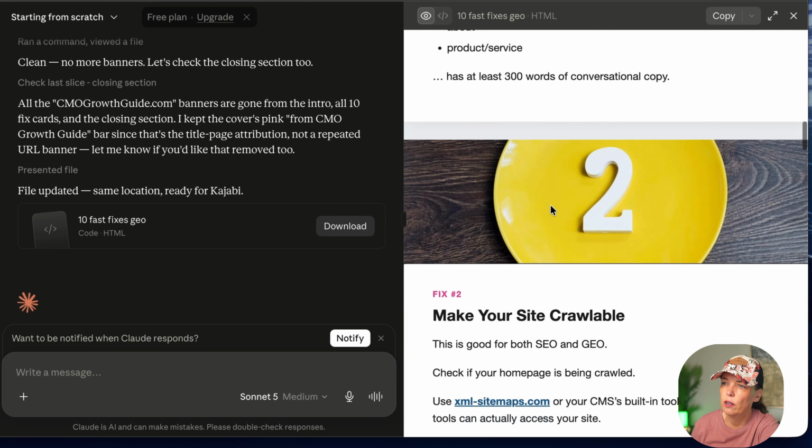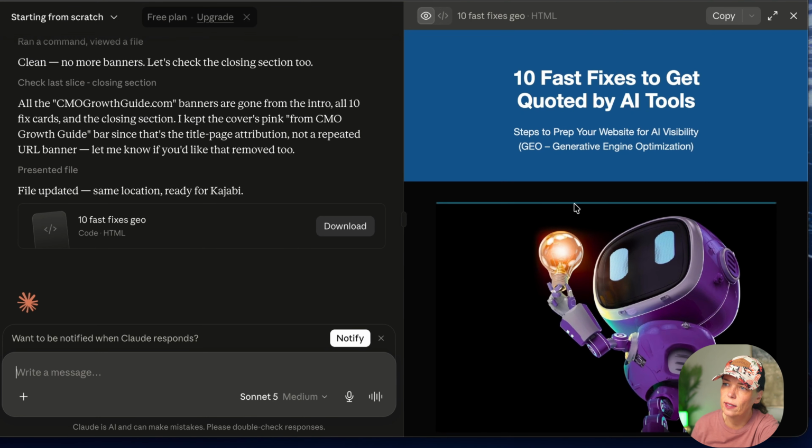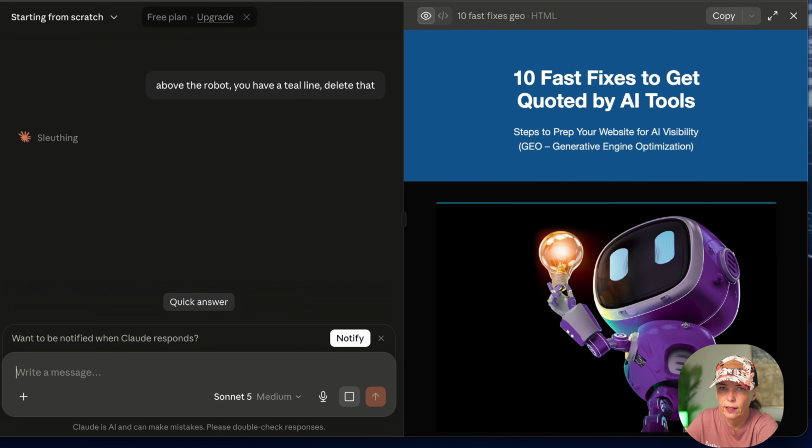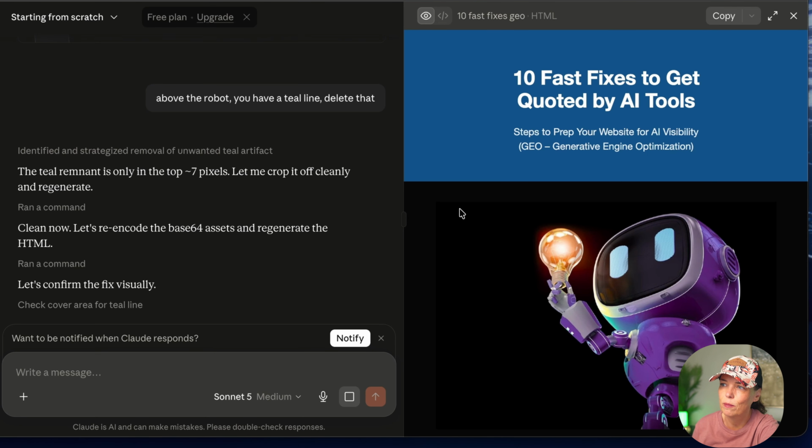You can see here, it fixed everything. So there's a couple of things I noticed I still don't like. Why is there this turquoise line above the robot? You have a teal line. Delete that. And you're just going to continue to make fixes until you have it perfect. And then next I'll show you how to grab the HTML and put it in your website. So you can see it just erased it. So yeah, I like it.